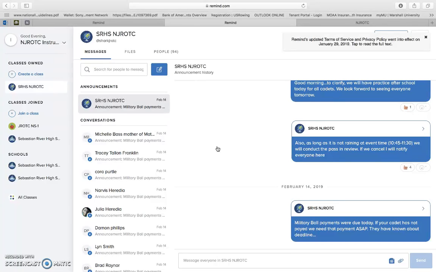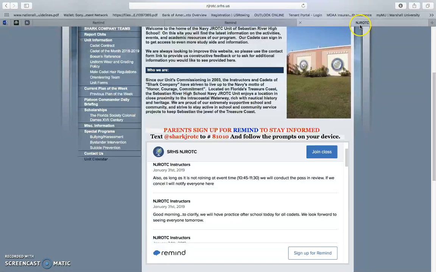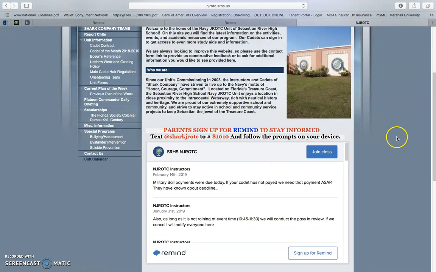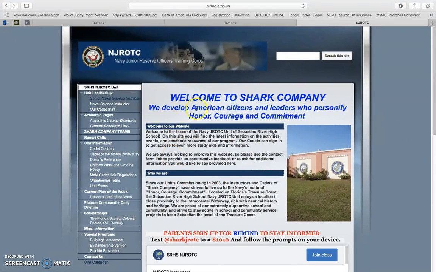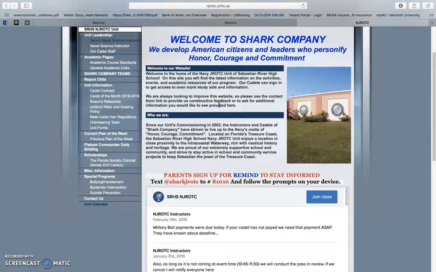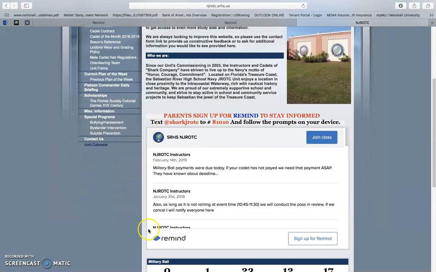It's really, really user-friendly. Someone can set it up on their phone just to get texts, or they can download the app. There's a Remind app. One of the things that I've done is I've set it up on our website. So our unit has a website that we use for a lot of different things, and I was able to embed the Remind app, if you will, onto my website. And as you can see, it's pretty simple.